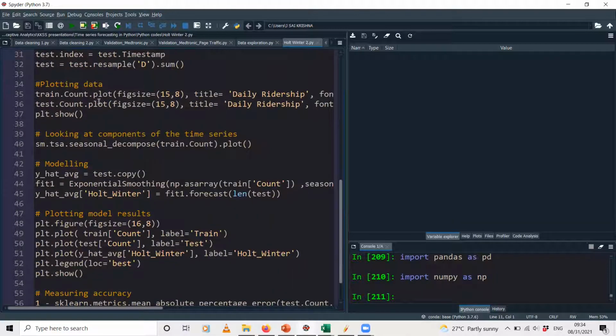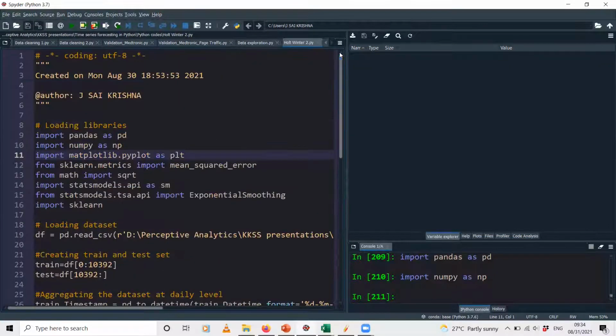Plotting the model results, plotting the time series, and so on. For that, we have a set of functions in this library called matplotlib.pyplot. Okay, so that is the third library that we'll be importing. And we will also, okay, I think this is not necessary.